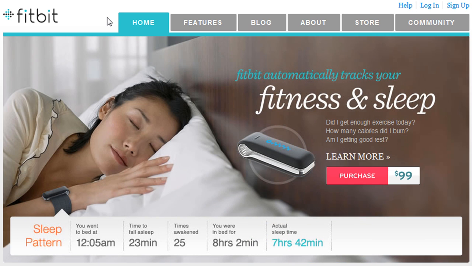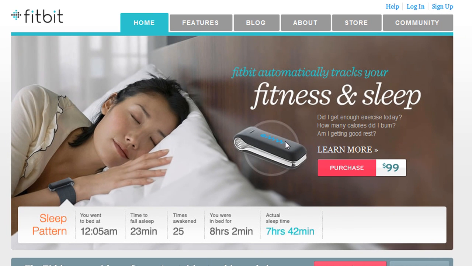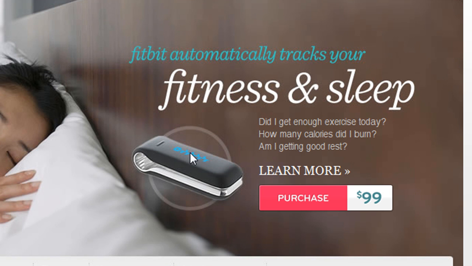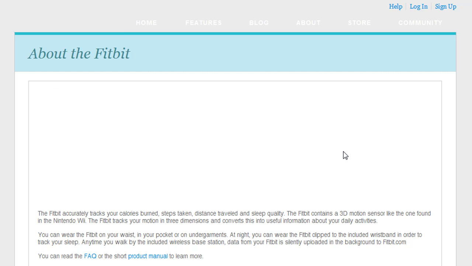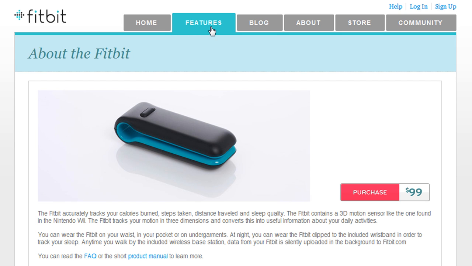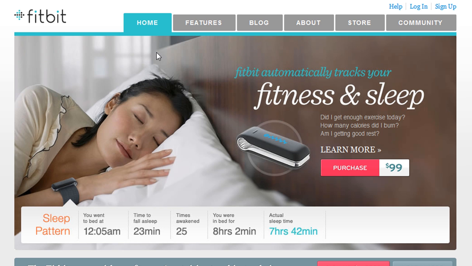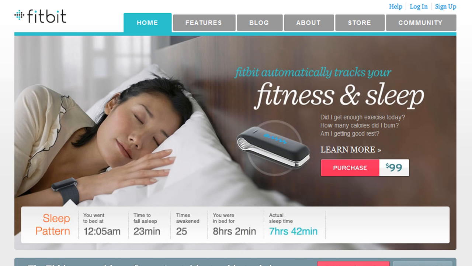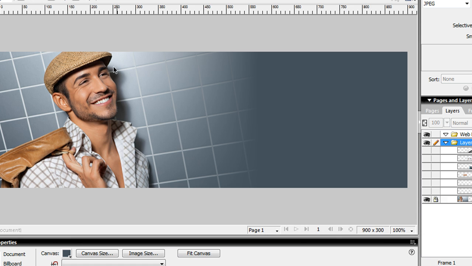This is another site called Fitbit, and you see this is their billboard section, and their billboard section has a nice compelling graphic, and they have a call to action button here. So you can either purchase the product, or learn more. If you click the learn more, it'll just take you to another tab on this site. Okay, so that's pretty much the basic structure. You have your billboard section, and you can have a call to action there that actually drives you to another portion of the website. Okay, so let's go over to Fireworks.